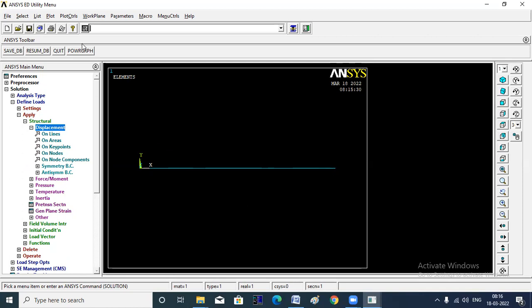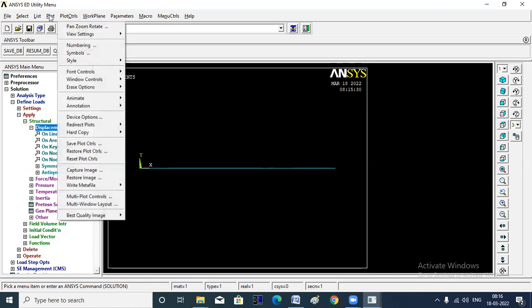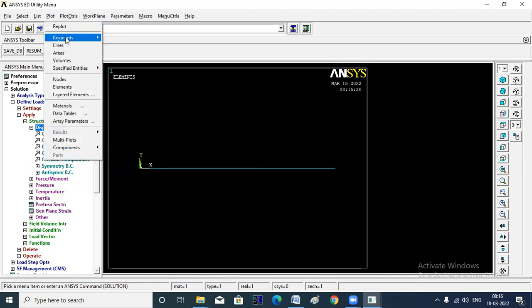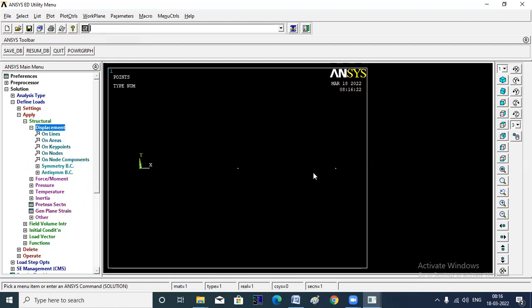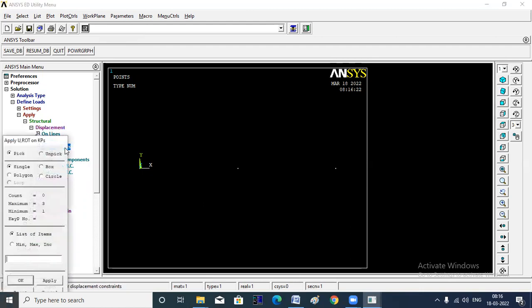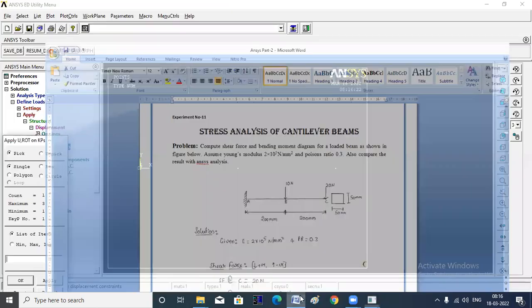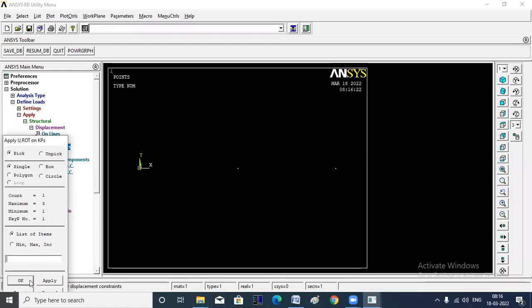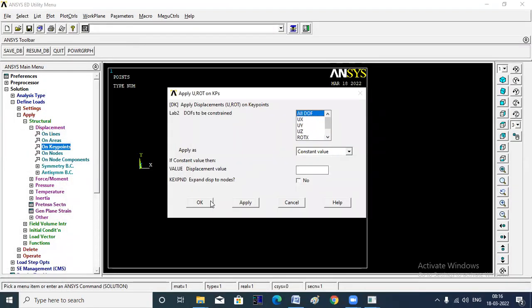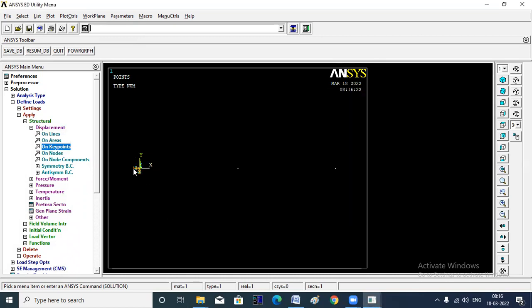For that, go to plot, and say key points. So now we are able to see the points. Now we can directly apply. So displacement on key points, so we are fixing the first point because this side we have to fix. So we have selected this, then say OK, say all degrees of freedom, and say OK, it is fixed now.